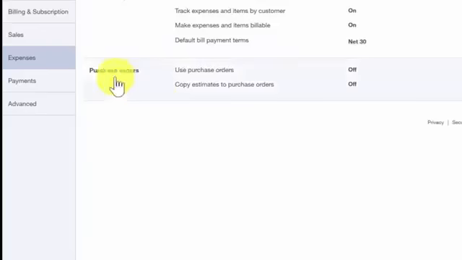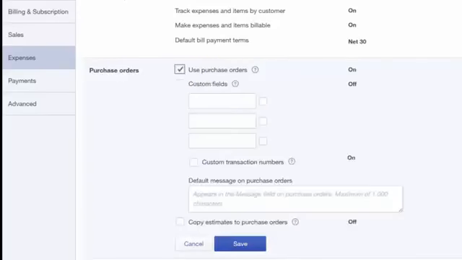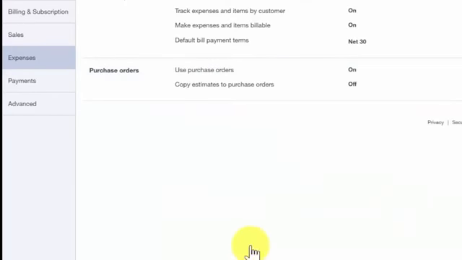Purchase orders. If you need to send purchase orders to your suppliers, you can activate the purchase order feature here. We'll go ahead and activate that. When you activate purchase orders, you have the option to create custom fields. You also have the option to set up a default message that will also be sent to your customers when you email them your purchase orders. Let's go ahead and save our changes.